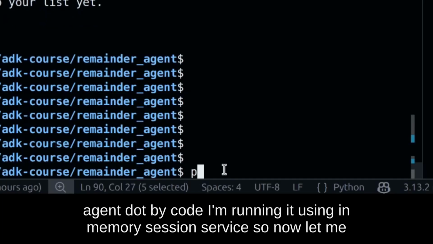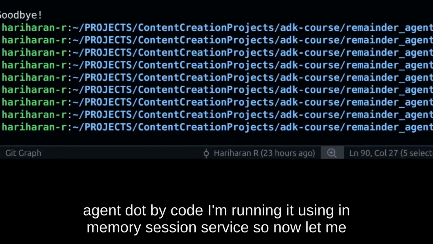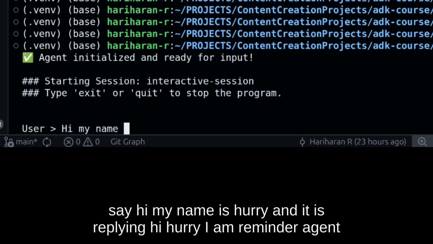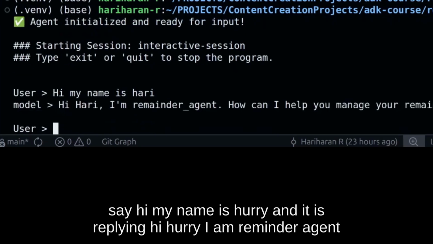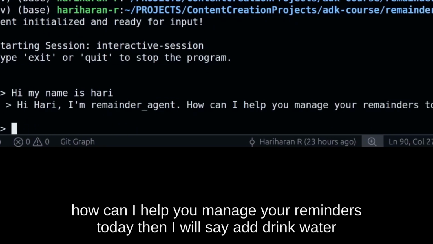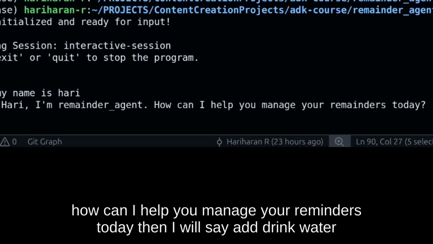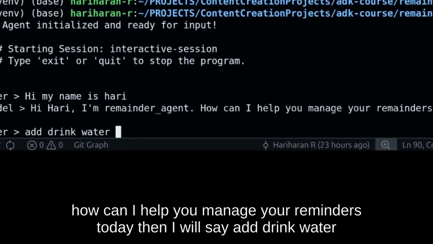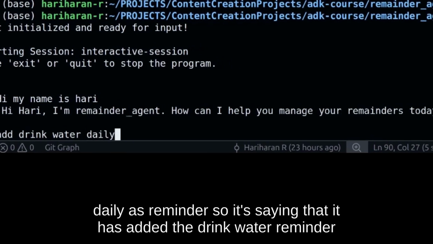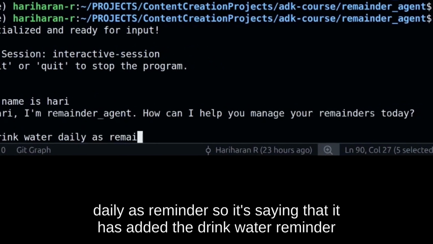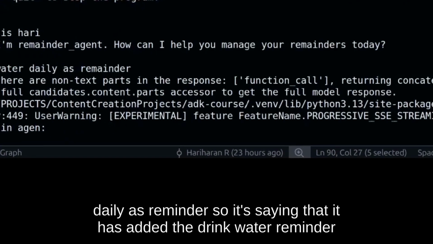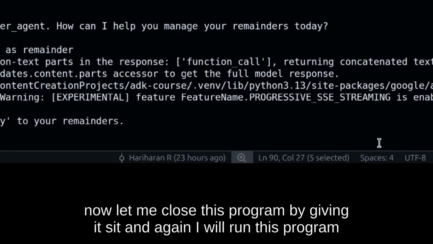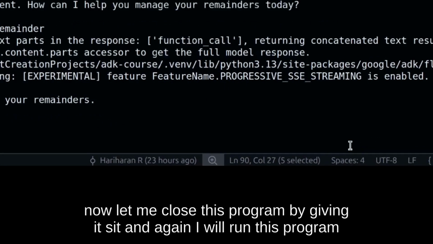Now let me run the agent.py code. I'm running it using the in-memory session service. So now let me say, hi, my name is Hari, and it is replying, hi Hari, I am reminder agent. How can I help you manage your reminders today? Then I will say, add drink water daily as reminder. So it's saying that it has added drink water daily to the reminders. Now let me close this program by giving exit.